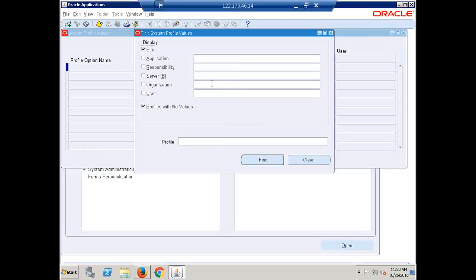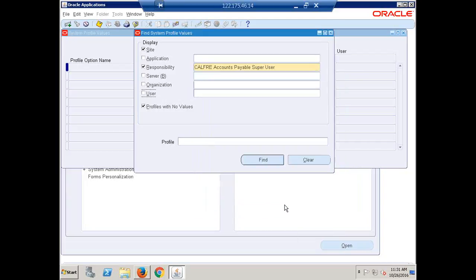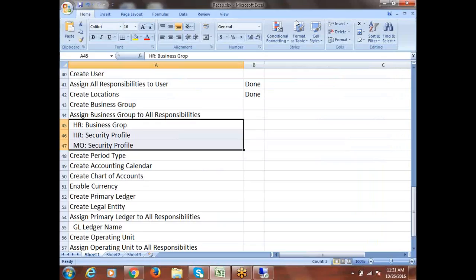Okay, fine. Now here, select responsibility. So these are the responsibilities. Follow the same sequence as the system is displaying. The first one is accounts payable. Select by using which profile options? These 3, right?